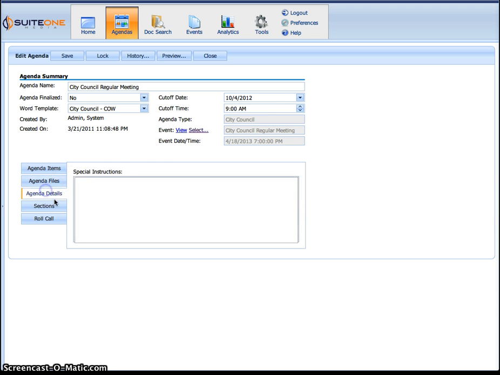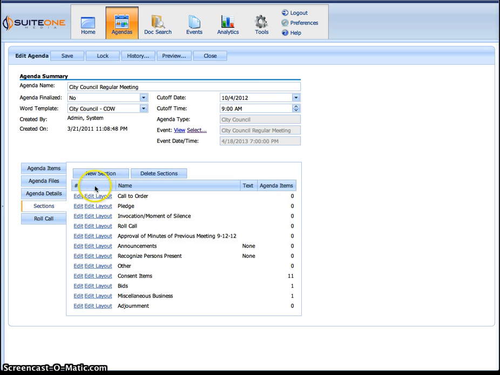Agenda details, this is actually our custom fields. For example, a lot of times people put the invocation there, who's doing that, who's doing the pledge, the person's name, the approval of minutes, you may put the date of the minutes right here. Another example we've seen. The sections, these are all the major sections in this particular agenda.